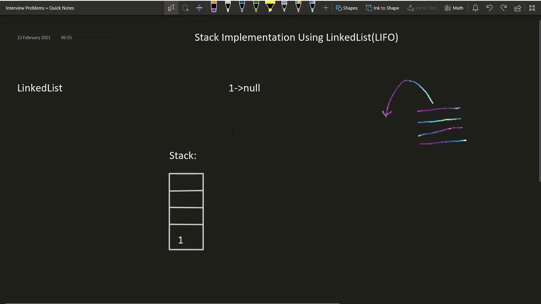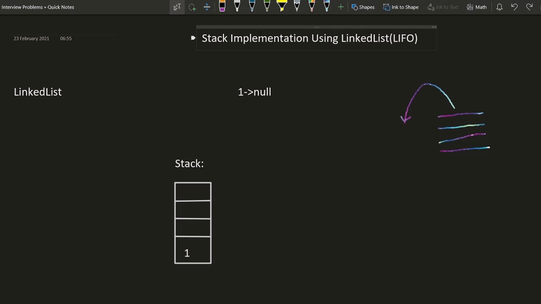Hello guys, so today we will see how to implement a stack using a linked list. Here we are using last in first out. First of all, what is last in first out?